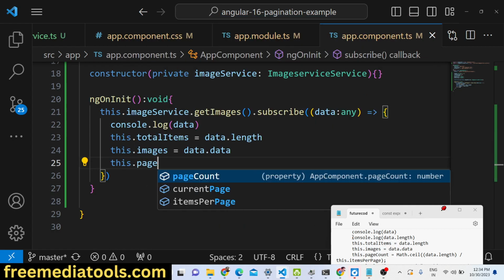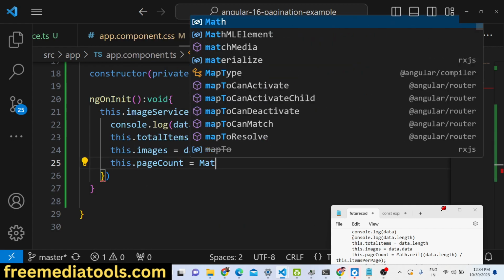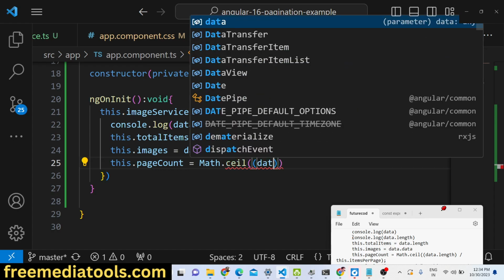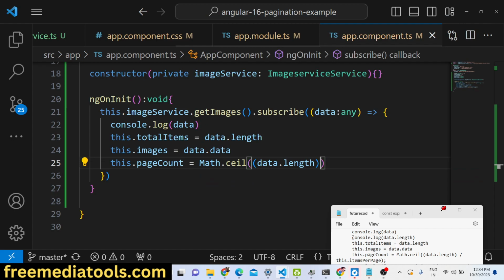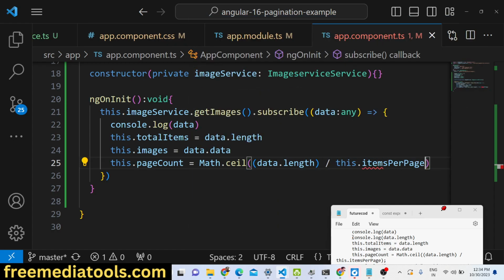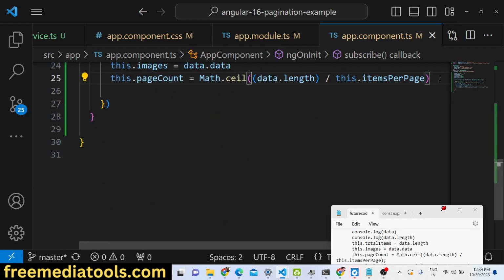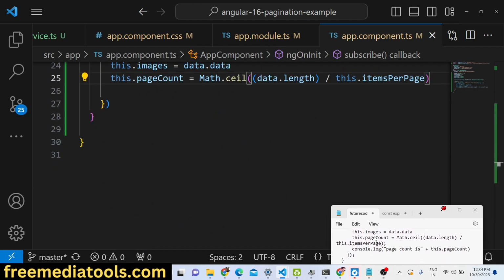and the page count variable will be calculated using the Math module. This will be a simple formula: data.length divided by the items per page variable, like this. So here we need to display 6 items per page. This will be constant. You can change this value anytime for the pagination. And after that, all these variables have been declared.